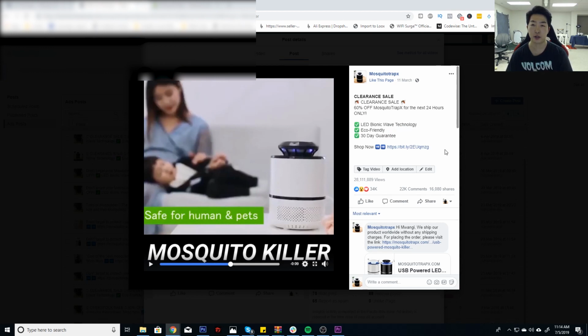And then in the copy itself, we don't have any emotional aspects about selling the product, but we do say that it's on sale for 60%, and there's only 24 hours left, so we do have that scarcity timer inside the copy. Then we give them the exact features of what the product does, as well as a 30-day guarantee, and then give them a link right to shop now.